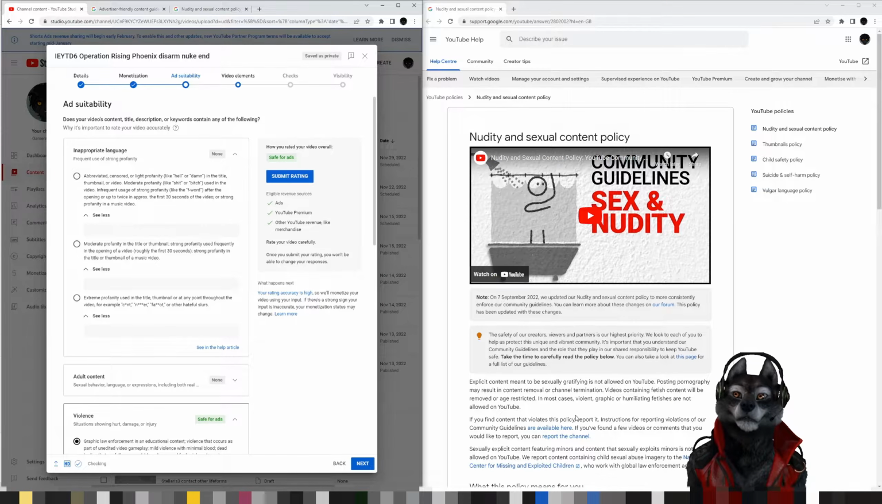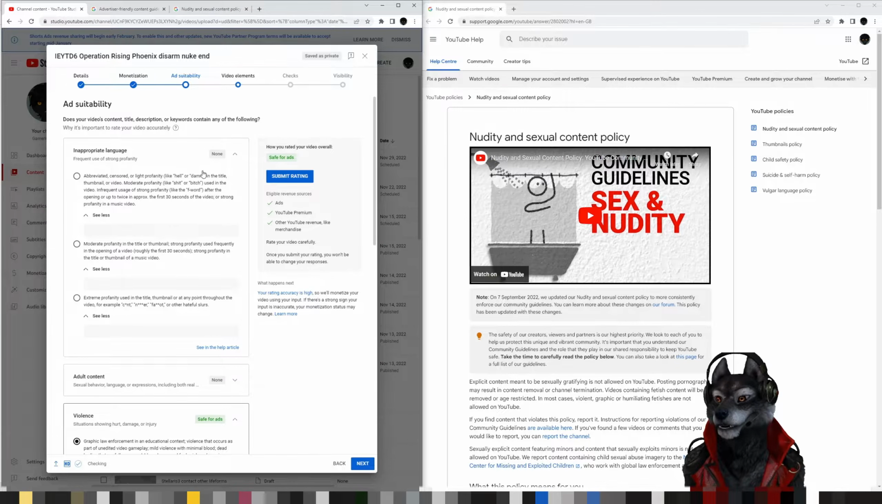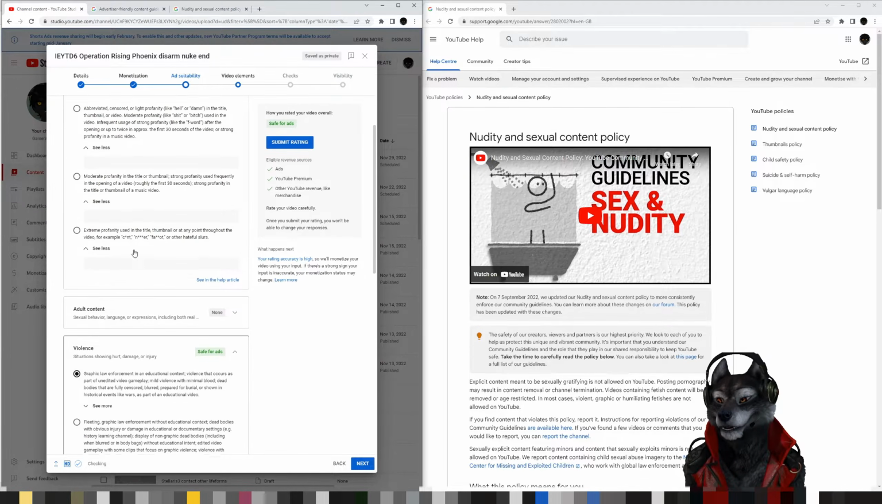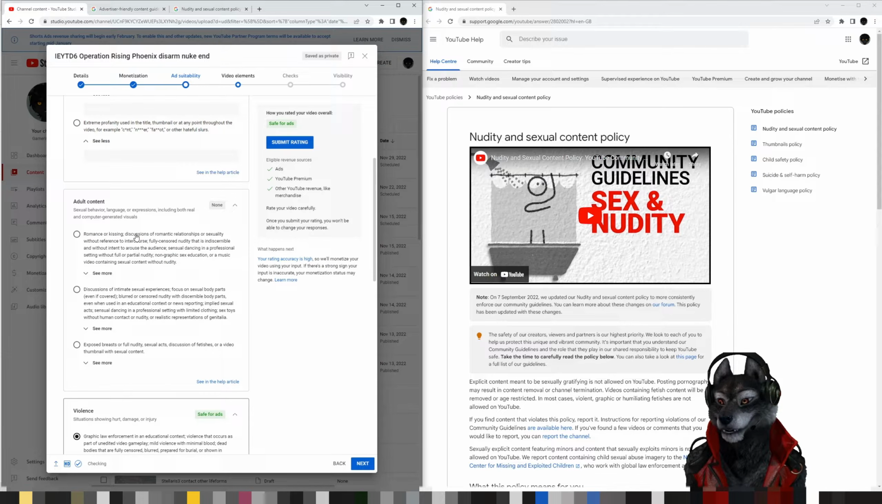So, I'm doing this because I'm doing visual novels, which include sexual content, and some of them tend to be quite a bit more graphic than others, both in picture, which I'm gonna censor, and also with regards to the words they use. So as you can see on the left right here, it's ad suitability. And if we go down to adult behavior, it goes, okay, romance, kissing, discussion of romantic relationships, blah, blah, blah. You can read it right here.